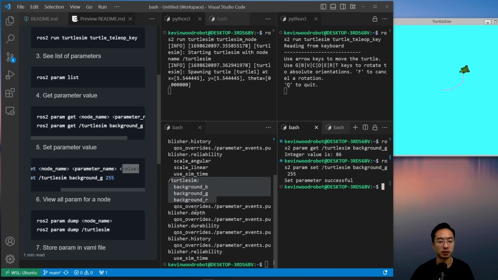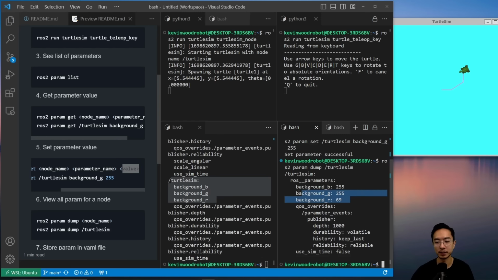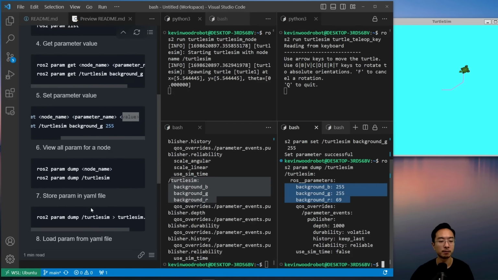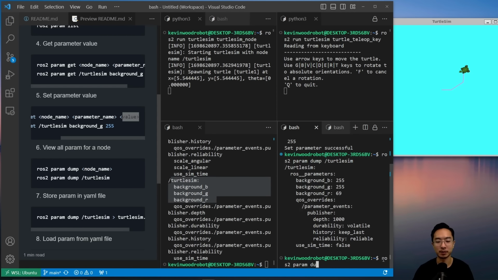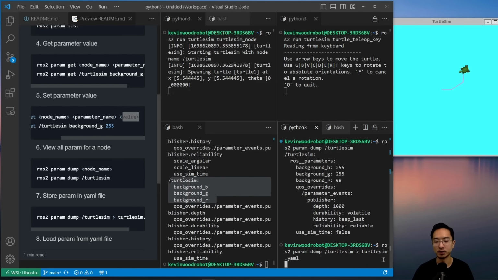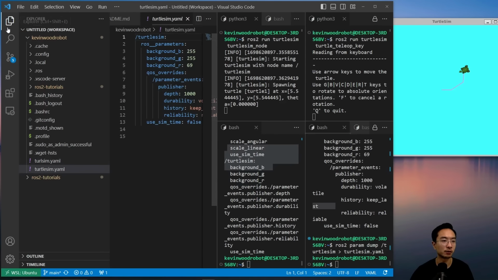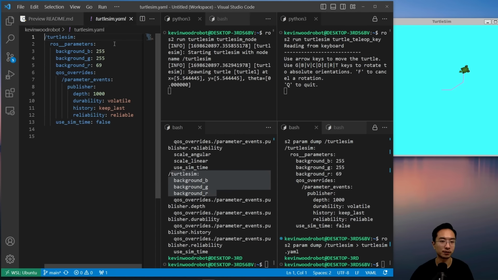Okay, so you can also view all parameters for a node by using the dump function. So you could do ros2 param dump, and then pass in the node name, turtlesim, and you can see these are all the current values that are set for the background. You can also store all of these inside a YAML file, so you could do ros2 param dump, and we'll pass in the node name, and then our file is going to be turtlesim.yaml. So all of our parameters will go inside this YAML file. And if we look inside here, we can see these are all of our parameters that we have stored.